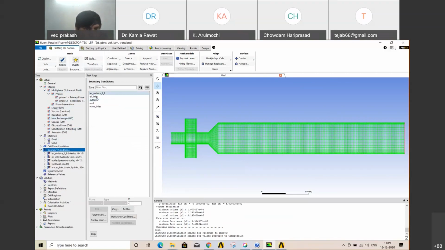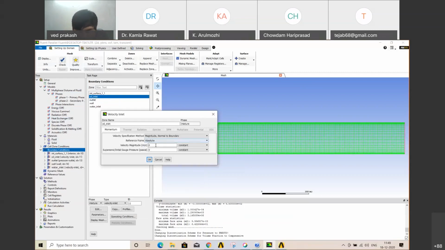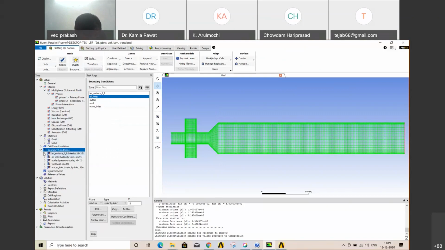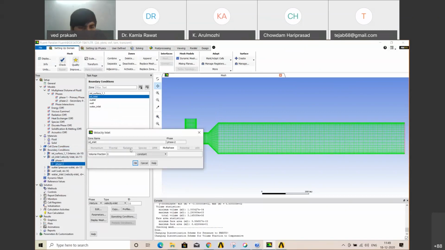Go to boundary conditions, oil inlet. Provide a velocity that is very low, like 0.001. Now in the model tree, go to oil inlet in phase 2, because we want phase 2 to be oil, so the volume fraction will be 1. In the case of water, we'll give a volume fraction of 0 because we don't want any oil in there.